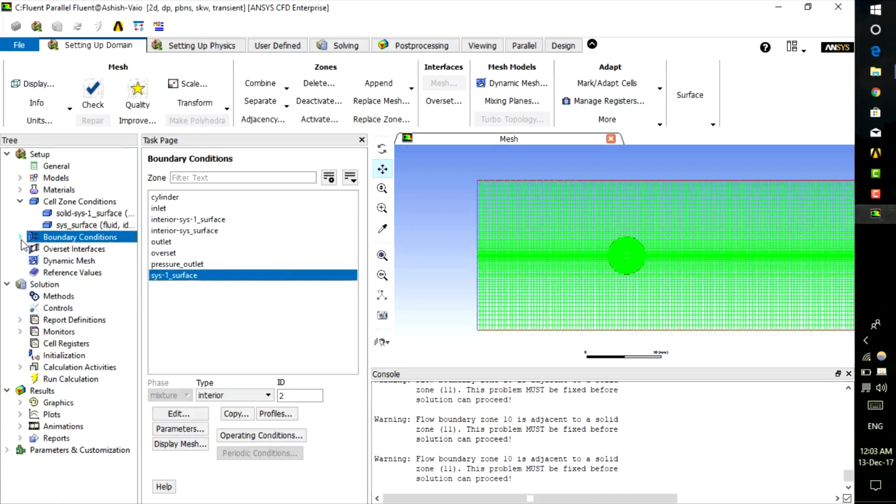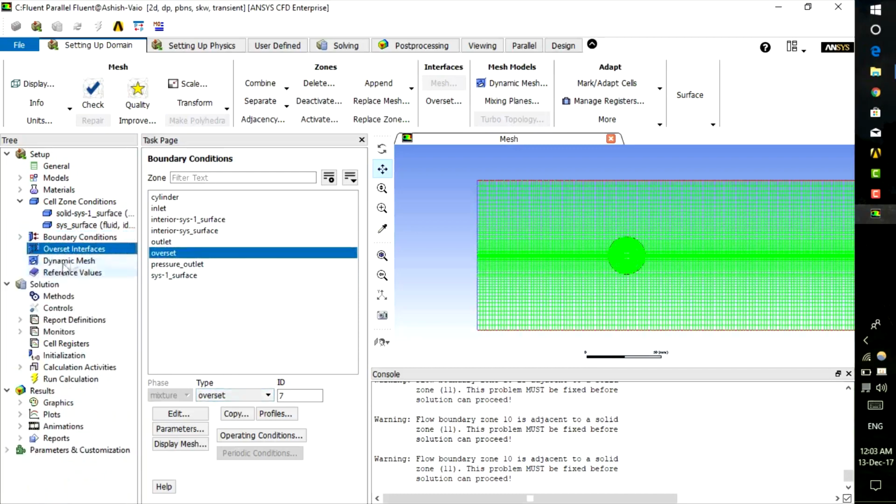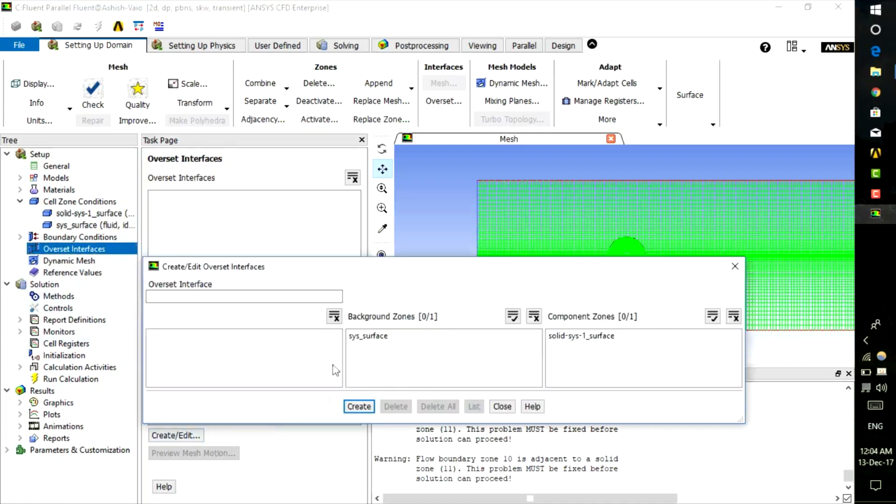So let's create our overset interface. Make sure if you're using an old Ansys version, then you have to manually select this type as overset boundary type, and then you will see this option here, overset interface. Otherwise you will not see this option here. Double click here, create, and name this as overset over, and select background zone, component zone.